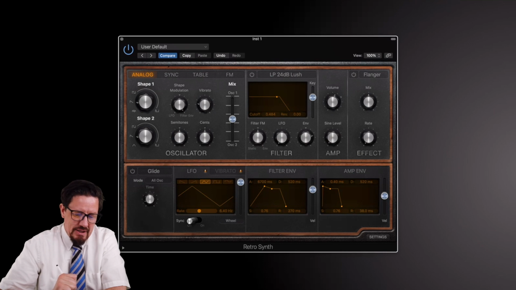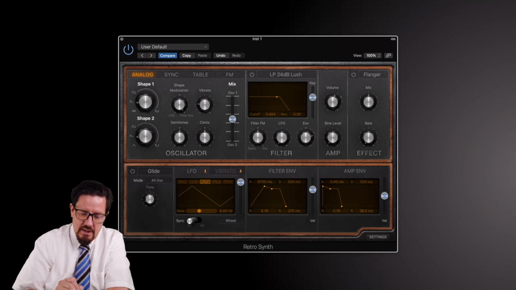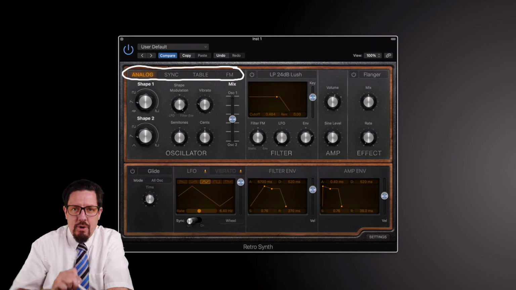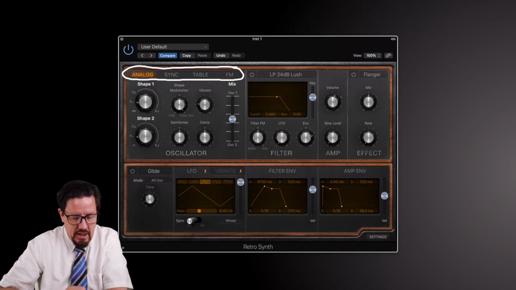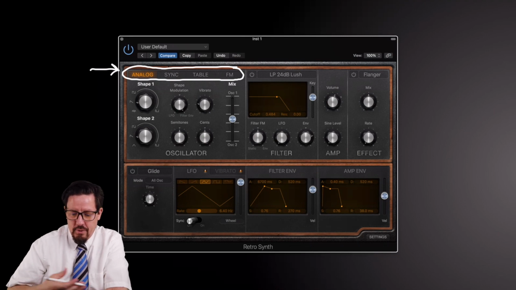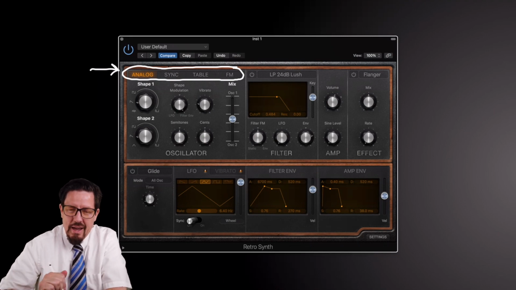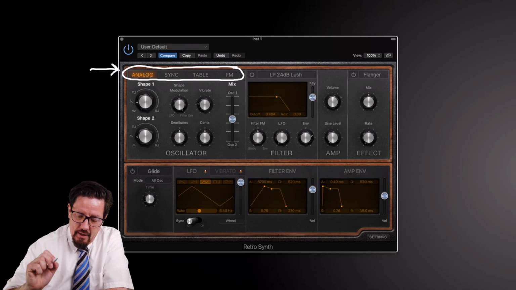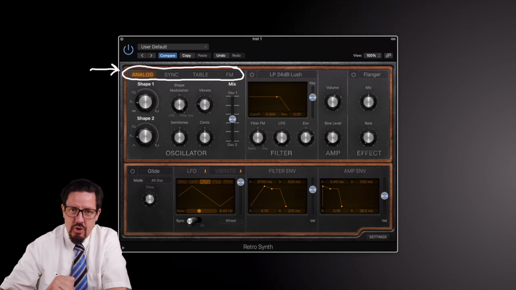Okay, so let's dive into Retro by looking at the 4 different synthesizer engines. These are the 4 buttons here along the top. We have analog, sync, table, and FM. We're going to be starting with analog. This is one of those interesting things where we say analog even though it's clearly a digital synthesizer because it's emulating an analog synthesizer. And so what we have then are a set of tools which we would normally find in a subtractive synthesizer.